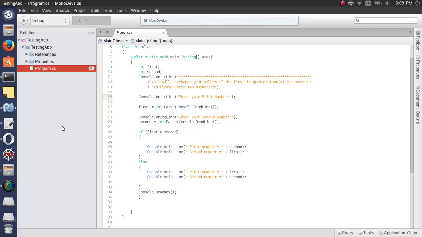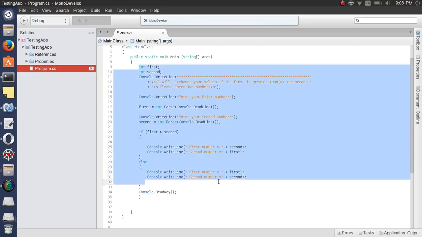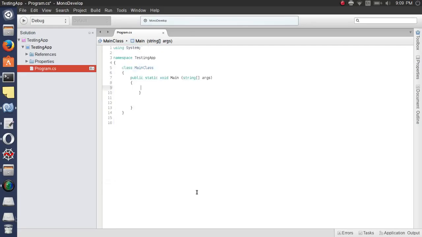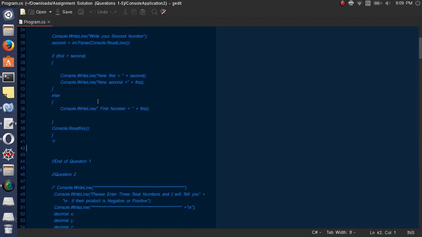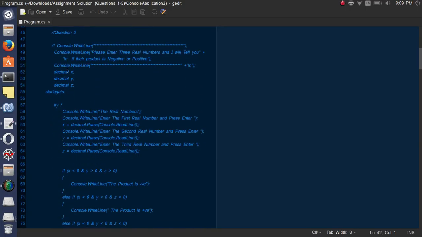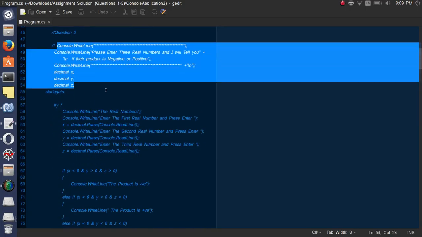So welcome back. This time around we are working on question 2. Let me clear out our first code to create room for the coming question. Let me copy your code.